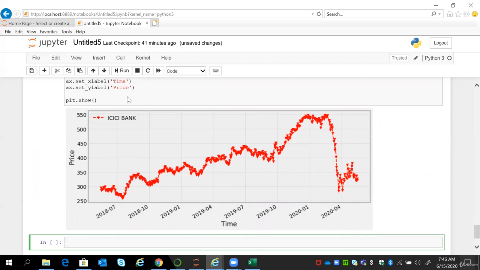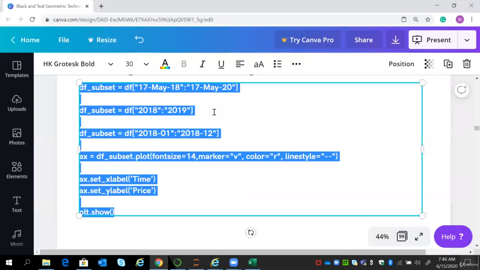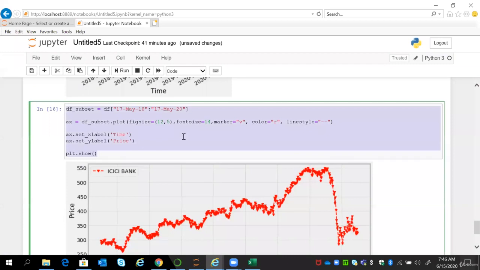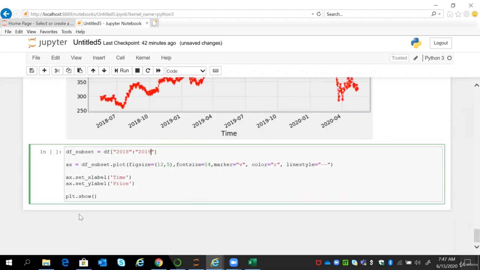Okay, so this is where you can slice it. In the second case, you can slice it for a particular year. So I want to take a particular time period only. So let's take this data. Now I want to take it for one year only. Let's suppose I want to take from 2018 till 2019. That's it. I'm not interested in knowing what is happening in 2020.